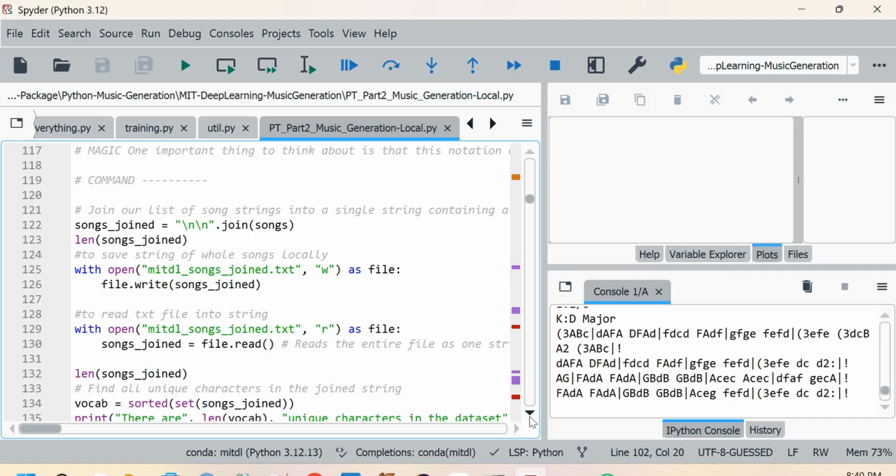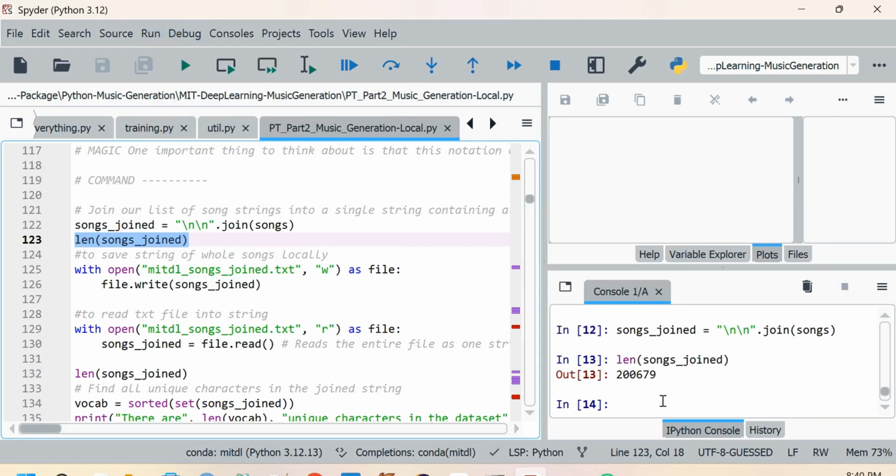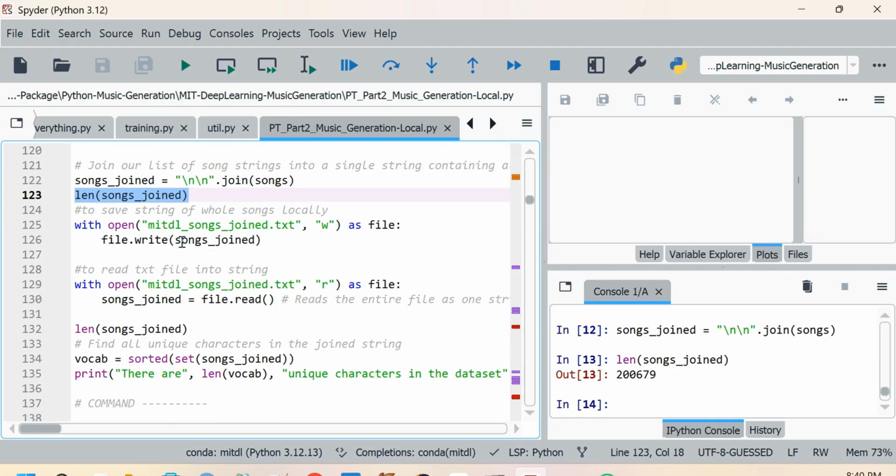Next we have to join all the songs. The 817 songs will be joined into a very long string, which we call songs joined. Then we can show the length of this string, about 200,000. Next we will bypass this, because I have written this long string locally. Next time when you work again, you can just read this string file.